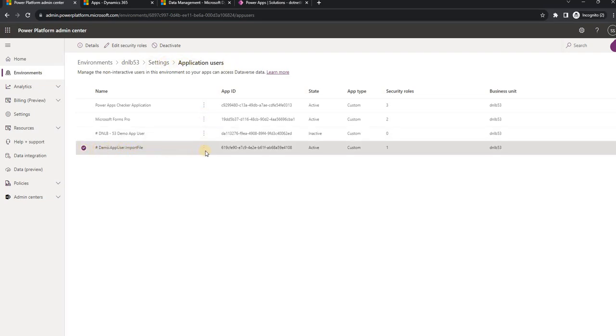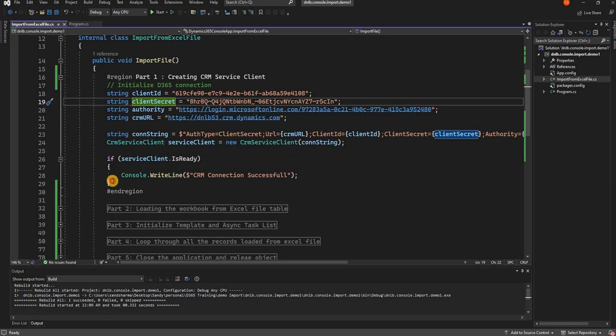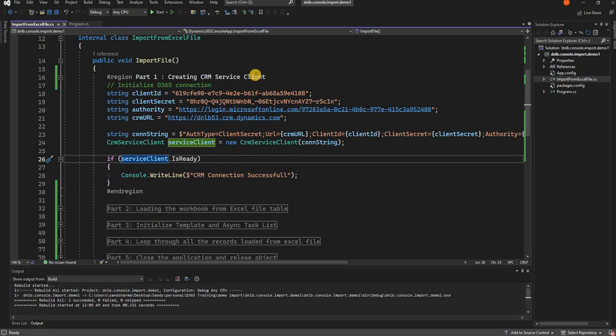So this is my application user which I'm going to use for this import purpose. All the records which we will create will be created under this application user. You can go through my other video to understand how we can do the setup of this one. When my service client is ready, then our CRM service client is created and it is ready to use. So this is part one, the CRM service client creation.